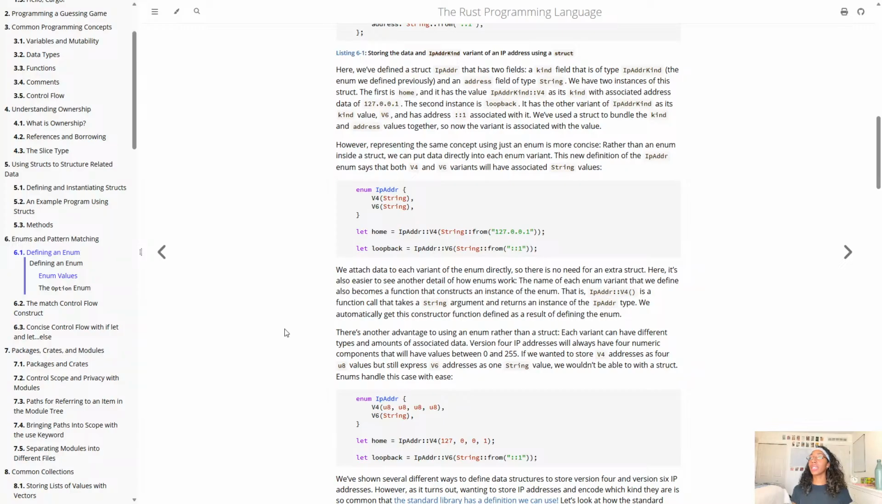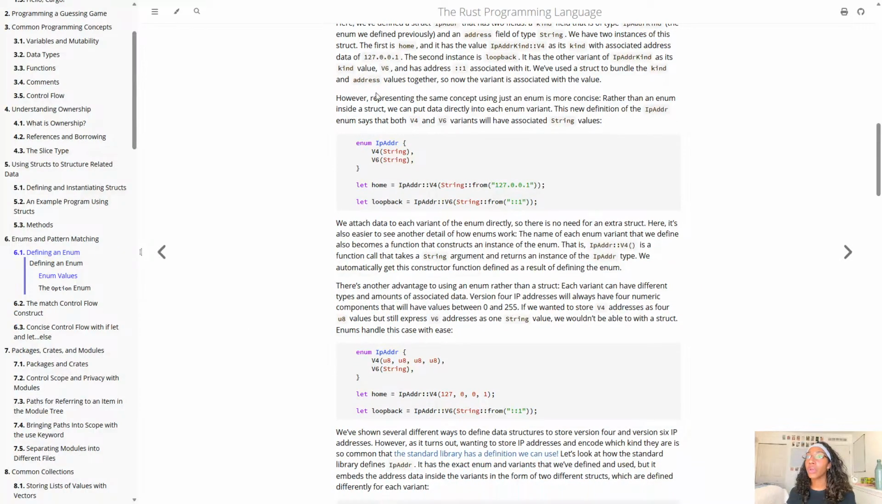However, representing the same concept using an enum is more concise. Rather than an enum inside a struct, we can just put data directly into each enum variant. This definition of the IP address enum says that both v4 and v6 variants will still have associated string values. So we're able to utilize this enum, IP address, with v4 and v6, and associate it with strings.